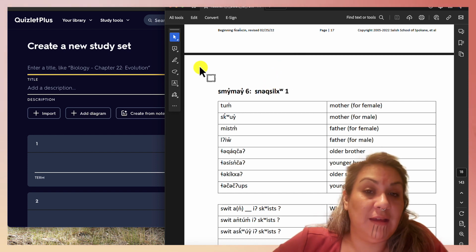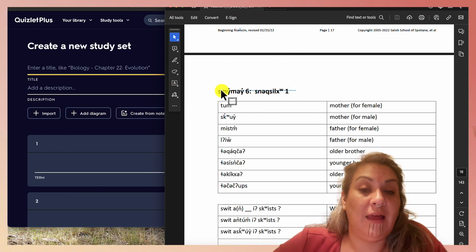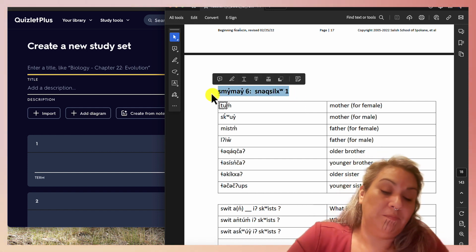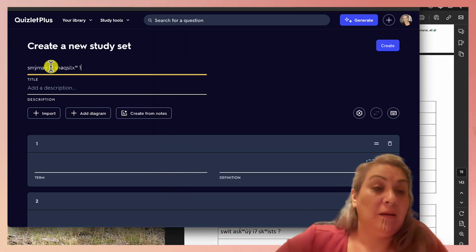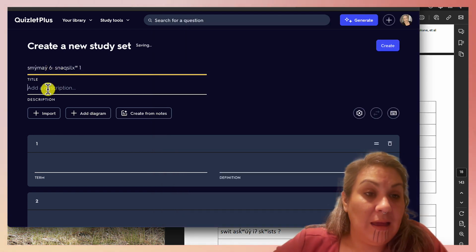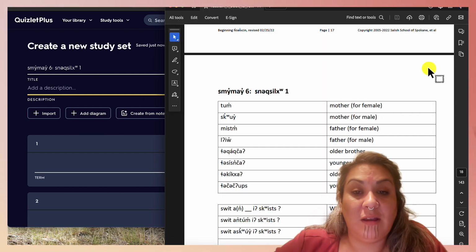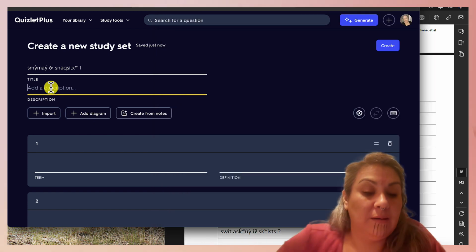So we have the create new study set. First, we're going to highlight the title, copy it, paste it, and then add description. And this would be family 1.